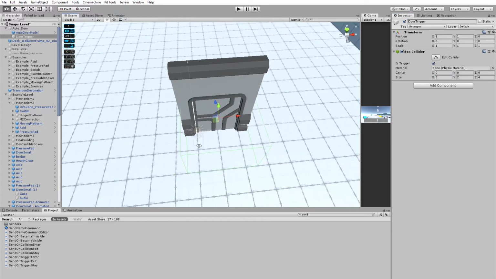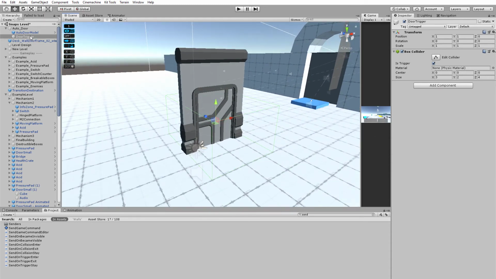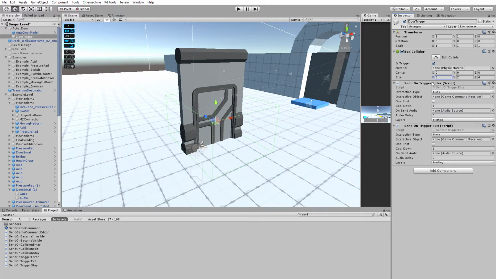So if the player was to come from the sides to go in or exit the door, it'll work that way as well. So here's our door trigger, and we want a send on trigger enter and a send on trigger exit. And we have an interactive object that we need to set up with this. So the interaction type, we want this one to be an open, and then on exit we want to close. And our object will be the auto door model. So we should be able to drag this in here.